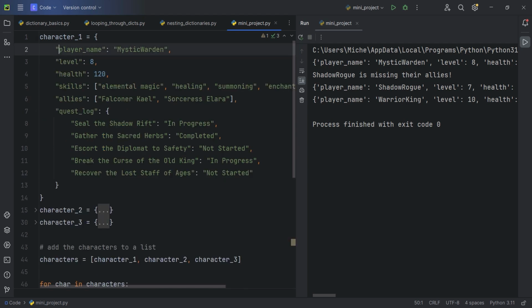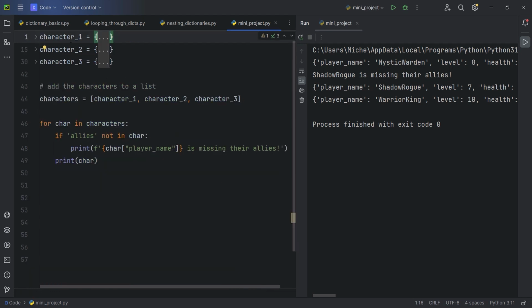As you can see, I changed the name of some of these keys just because I wanted to give you a bit of a challenge. Some of you might have just written name, and it didn't work. Why? Because it's no longer name, it's actually player name. Alright, that's enough. We have three characters.